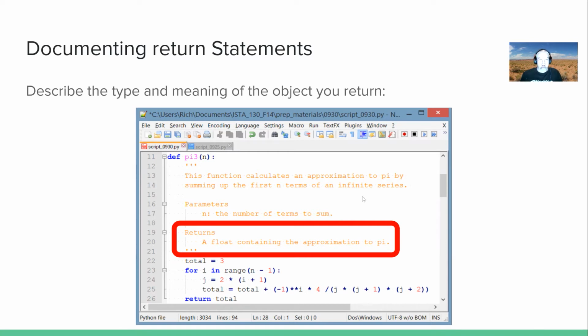We're not getting to the math, that doesn't really matter. And you're basically saying, for this function, the parameters: n is the number of terms to sum. The returns: it'll return a float, so an object of type float, containing an approximation of pi, right? So this is what you should be including in your documentation, what your function is actually returning.